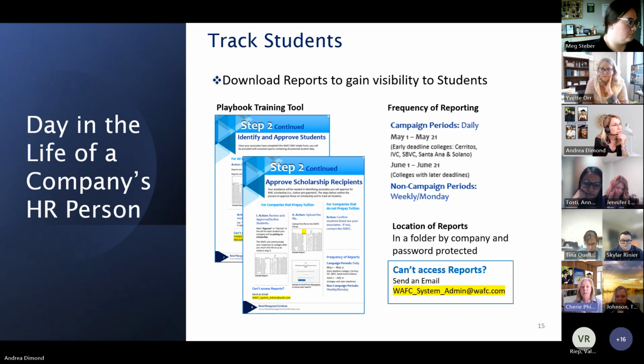Almost all of our companies do the prepaid tuition, so that's where the bulk of this presentation resides. But you will say approved or denied on each name, and then that will get uploaded, as Andrea showed you, back into your folder for us to then grab it to communicate with the colleges.